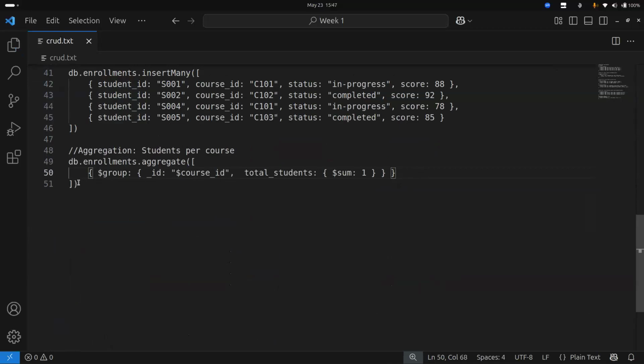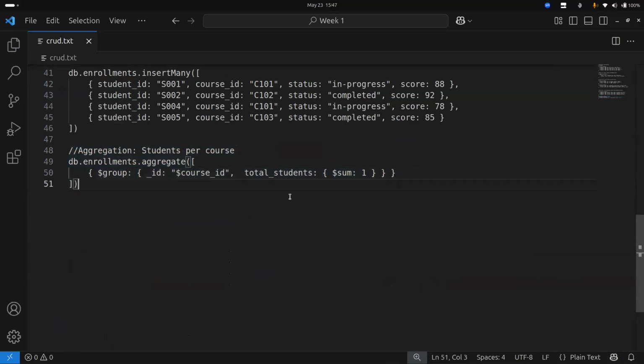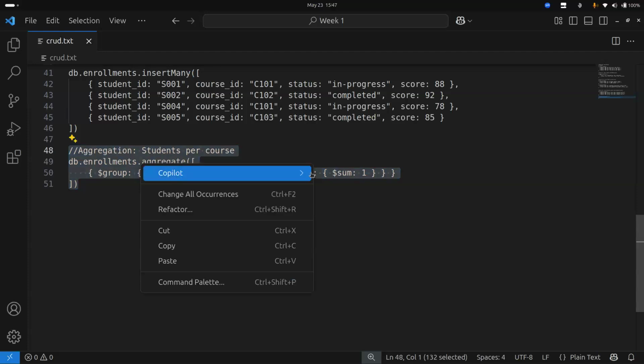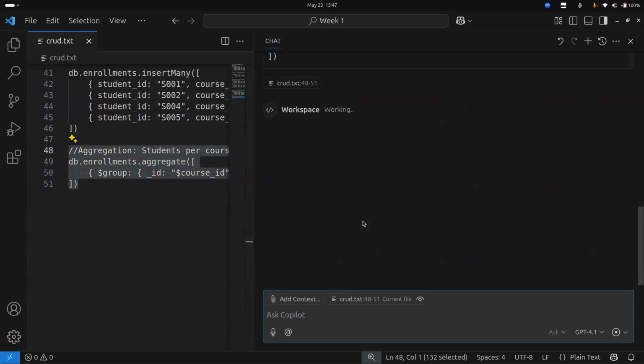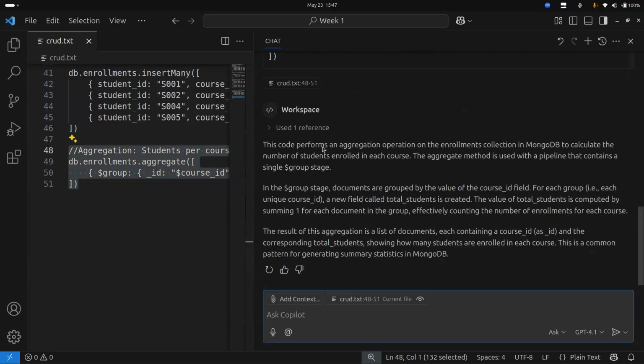So let us see how AI understands what you're doing. We come here and say right click, explain. Let us see what is really happening here, so that we can see if I'm just talking about my own things or we are aligned. This code performs an aggregation operation on the enrollment collection in MongoDB to calculate the number of students enrolled in each course. The aggregate method is used with a pipeline that contains a single group stage.